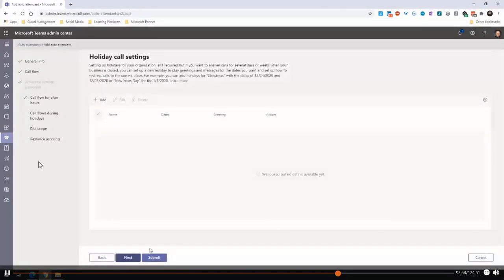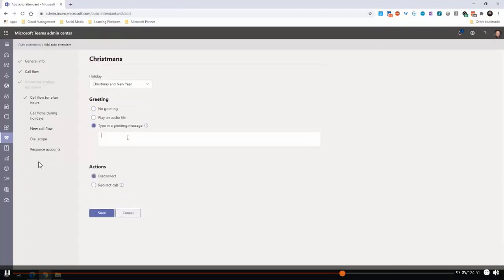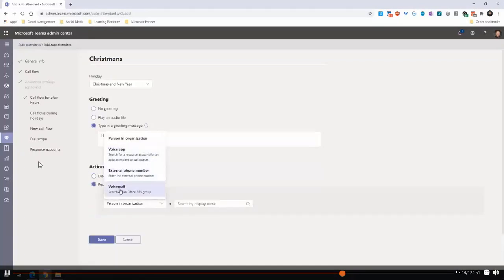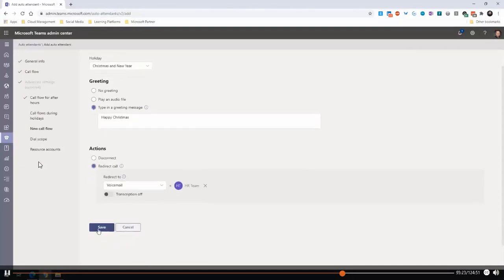Then we go ahead to define the Christmas time, for example, Christmas and New Year. So Christmas I will call it, as I would type Happy Christmas. And we redirect the call specifically to a voicemail, also to, let's say, the same. In my environment I have exactly this HR team, and say okay, I save it there.